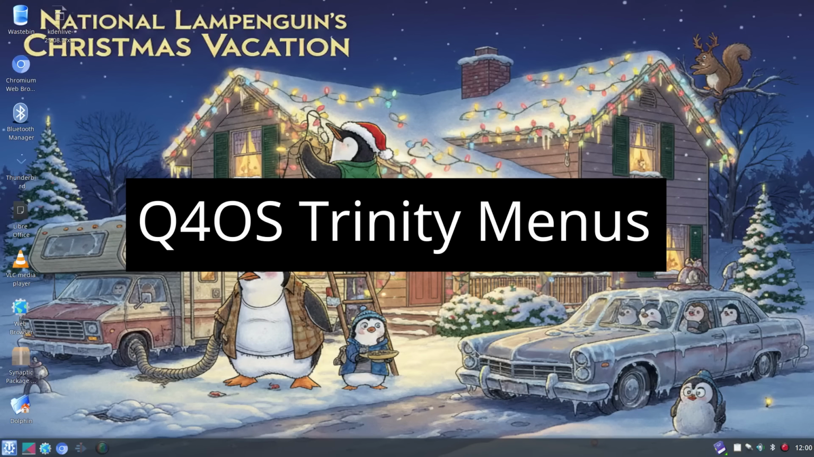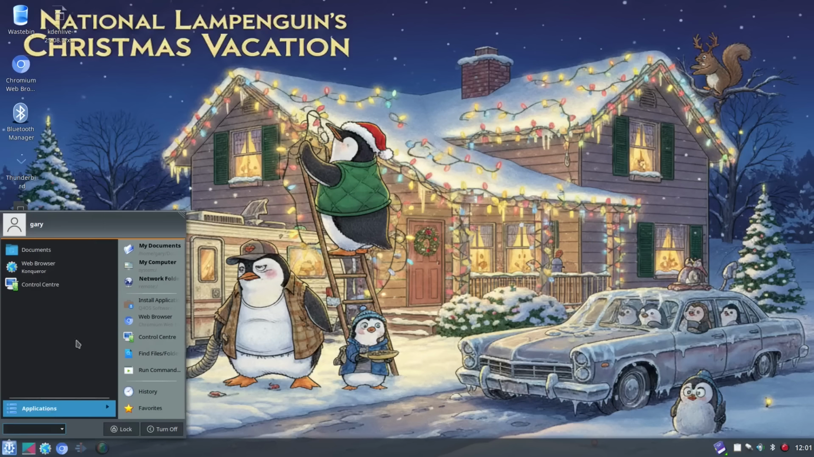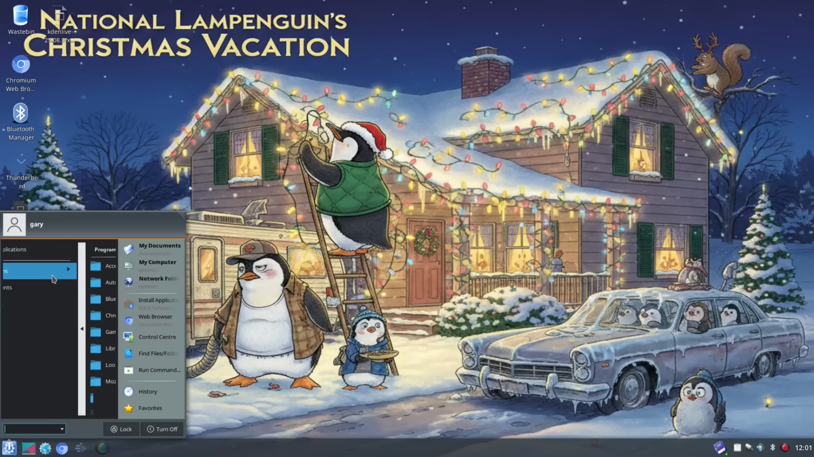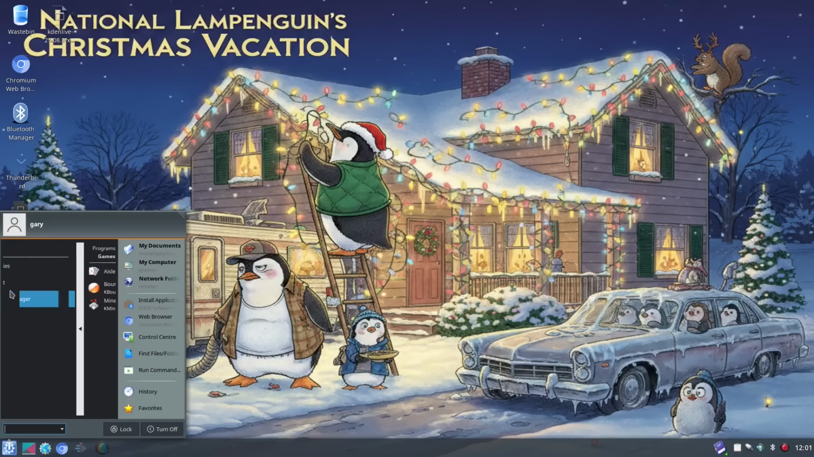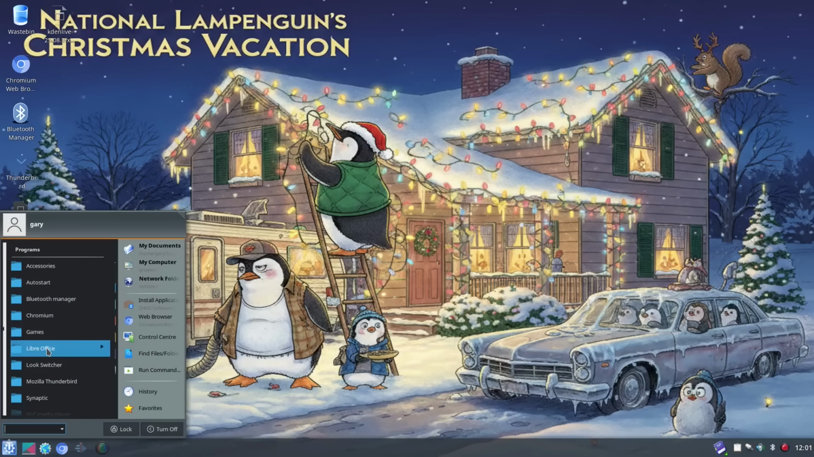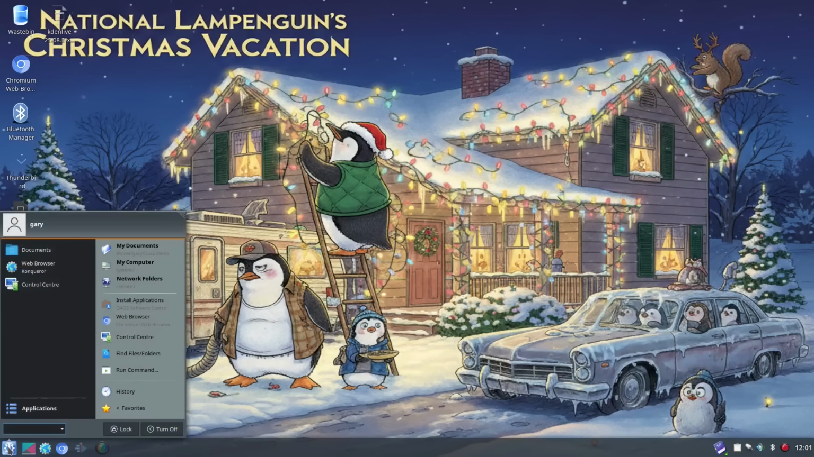In today's video I am going to show you how to switch out the menu in the Q4OS Trinity desktop. So by default you get this menu, and you can see if we go down through, it's quite slow to go through each of the sections. And it's got this slide-in effect. So what we can do is we can click here and we can type in welcome.